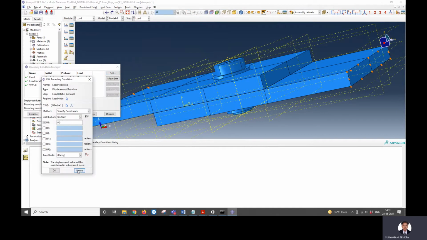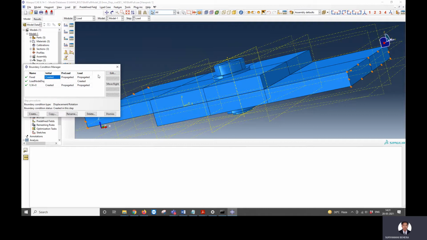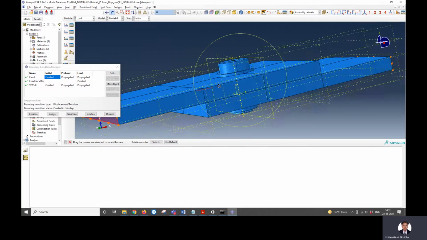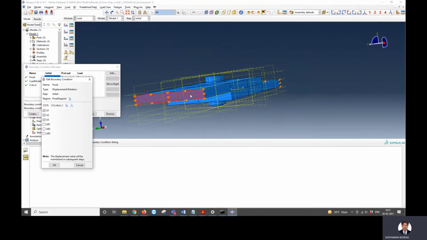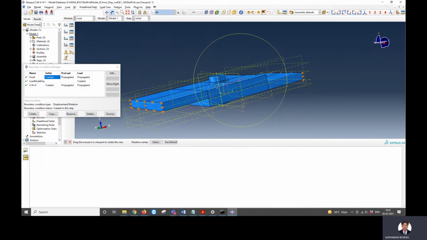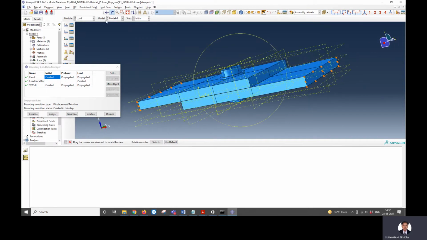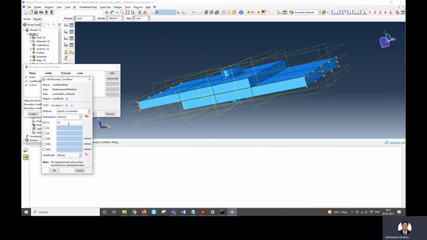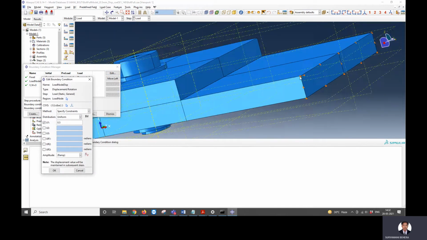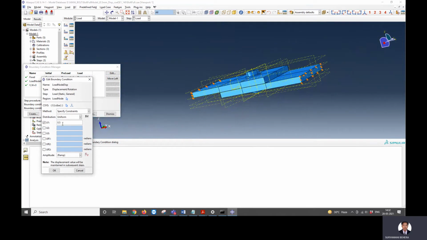This is the fixed node. You can see here, we are fixing the surface, restricting in all the three directions. This is the fixed support. And we are applying a displacement of 0.5 mm at this particular surface. It will depend on you how much displacement you want to provide.